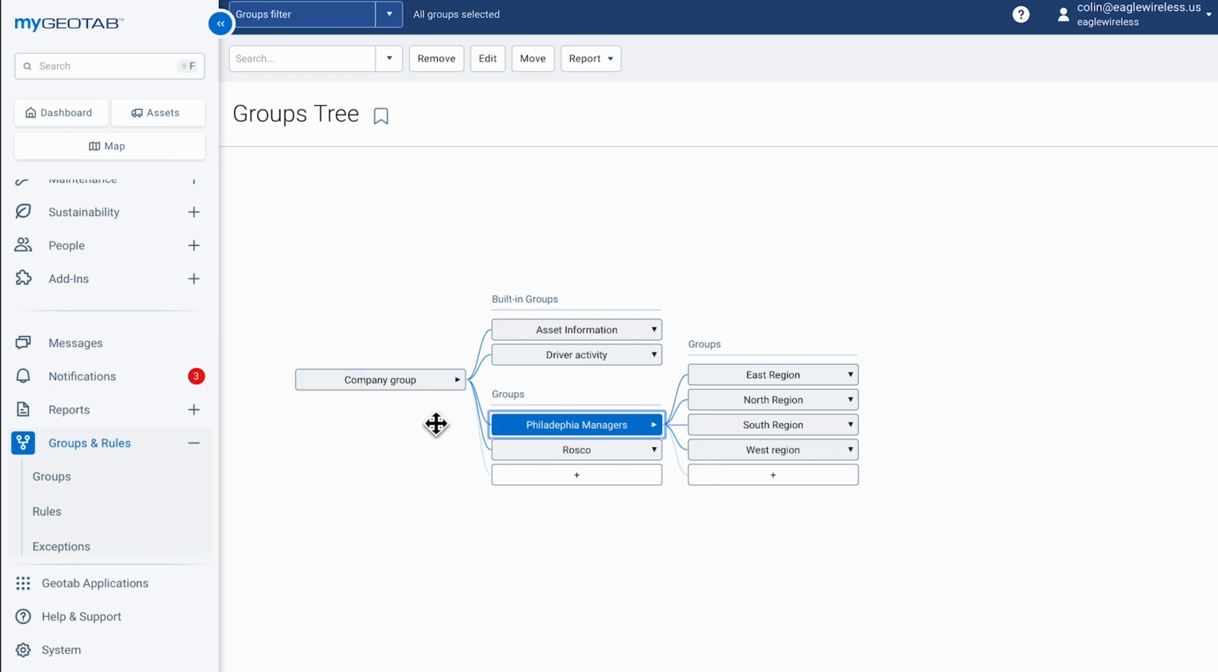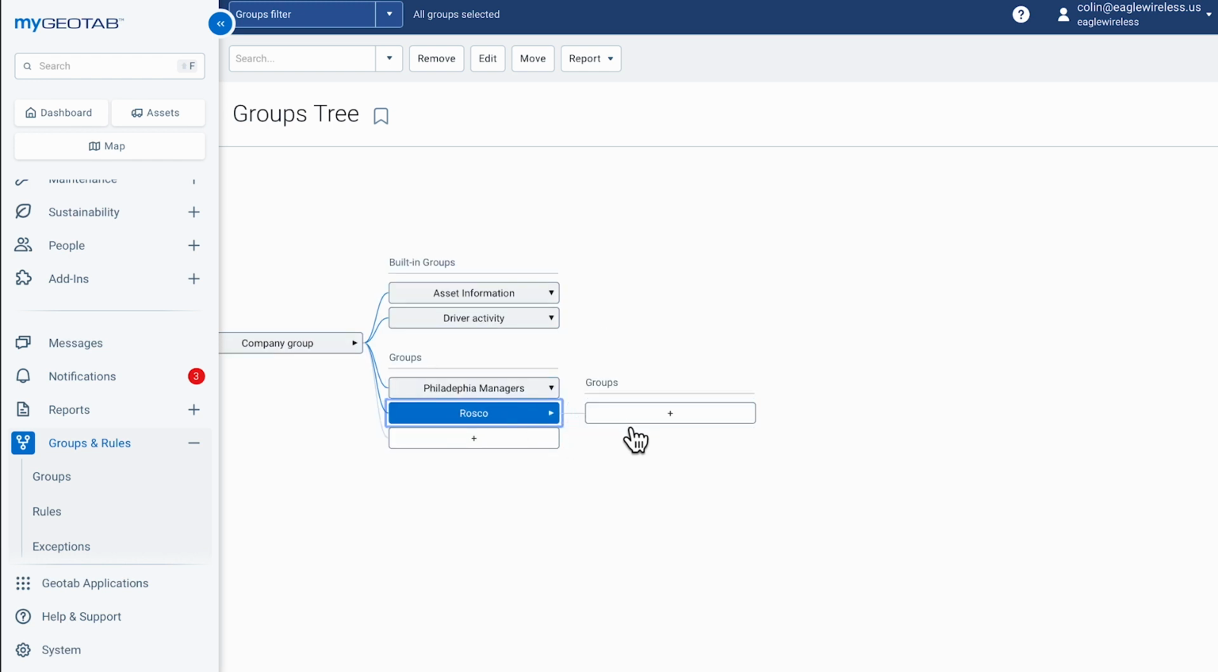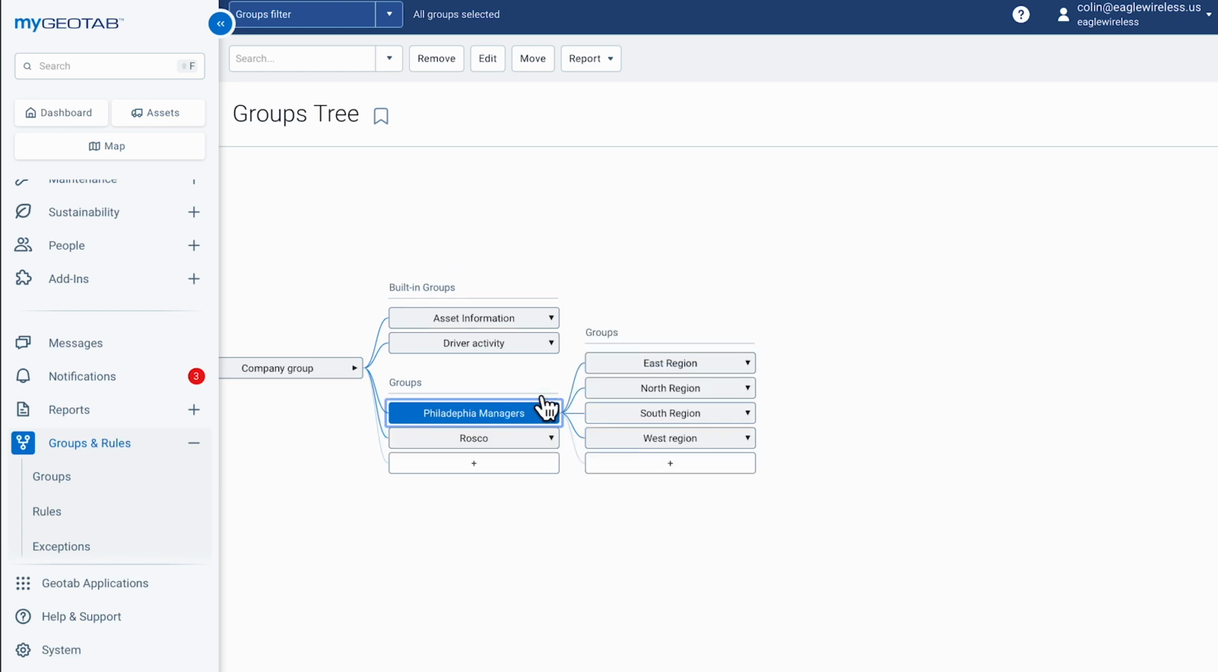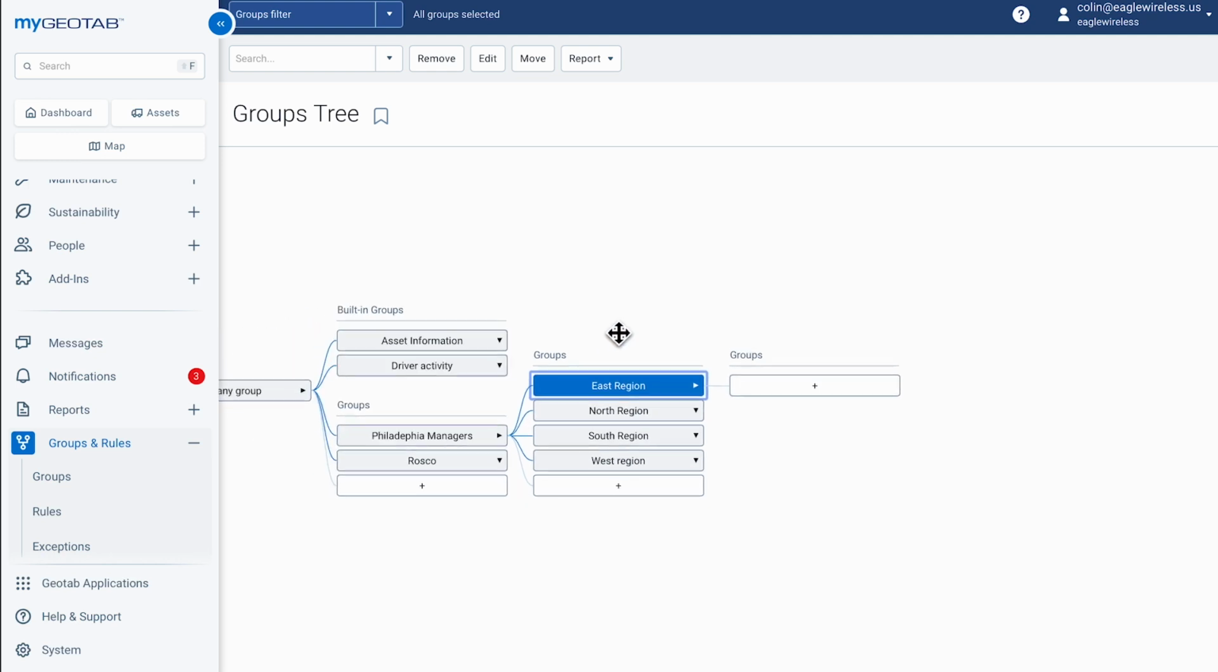Groups work in a hierarchy fashion, so anybody in company group can see every group there is. And then if you follow the line down here, Philadelphia managers can only see what's inside the Philadelphia group. And then Roscoe would only be able to see what's inside the Roscoe group, but there is nothing in there right now. So this would be considered a parent group, and this is a child group. You can create more child groups by clicking on the child group and then clicking plus.